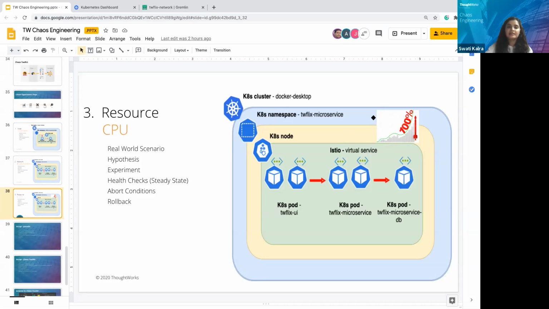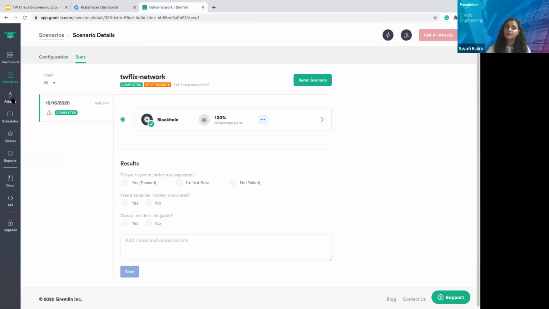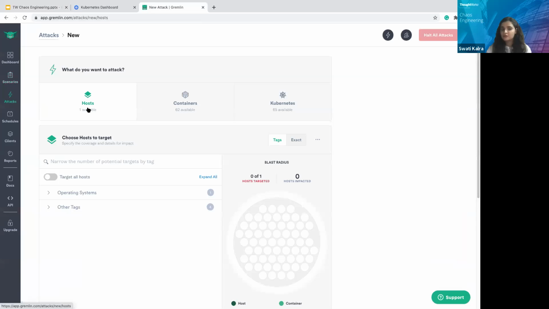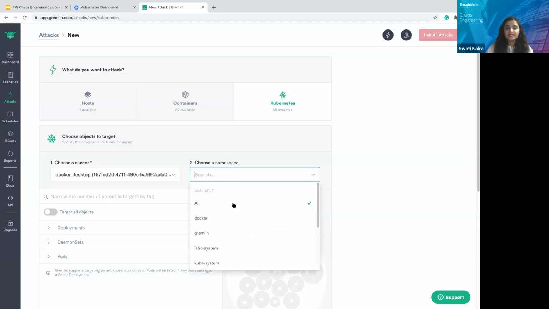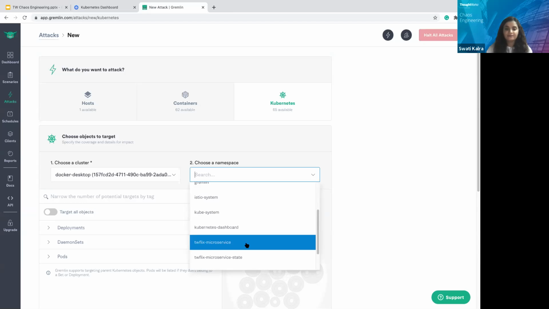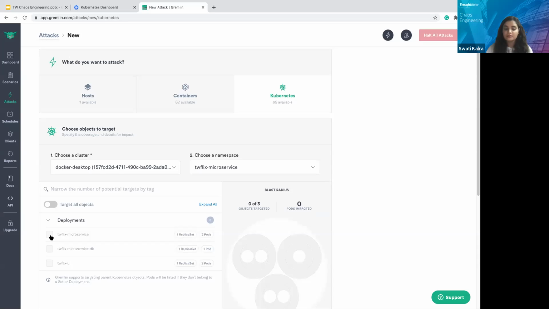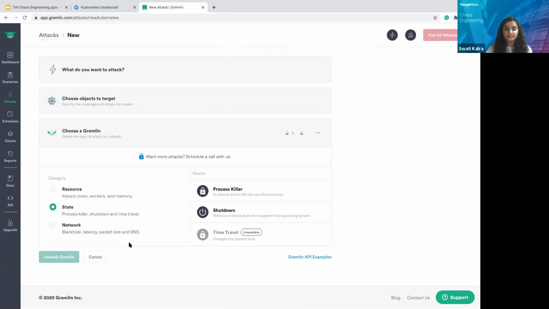Now let us see this attack using Gremlin first. So we are going to go to Gremlin. We are going to go to attacks. And in here we select a new attack. Again, we have the host, the containers and the Kubernetes resources. We select the cluster and we select the namespace, the same one that we selected last time, which is a ThoughtFlex microservice. And we can specify what we want to target. So let's say we want to target the microservice pod itself. So we select that. And then we go to choose a Gremlin. And this time we're not going to select a state or a network attack, but a resource attack.